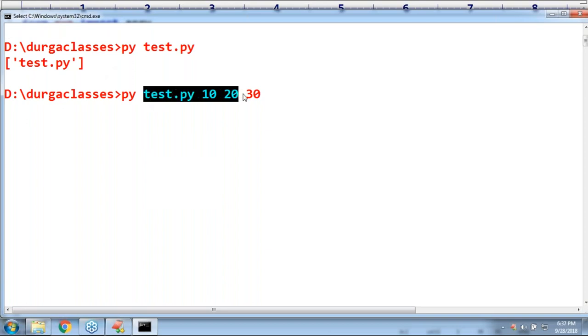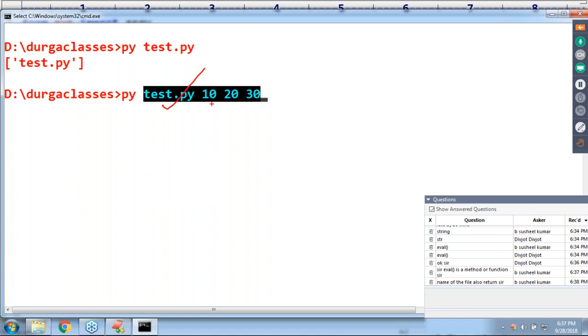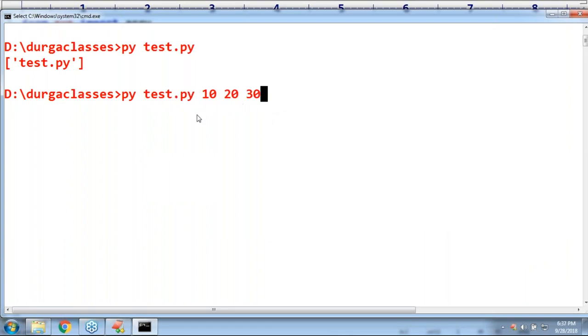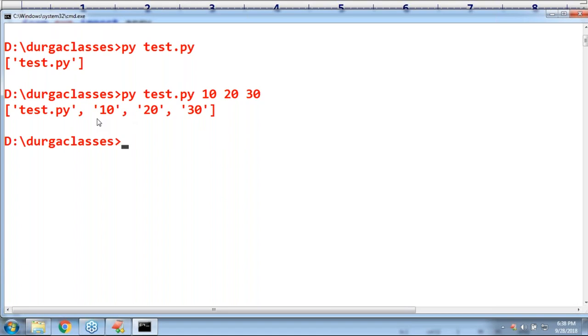Now it is a list. In that, this is the first element, second element, third element, fourth element. My list contains four elements. The first command line argument is the name of the file. Remember that the first command line argument itself is the name of the file. That's what you people should be aware of.